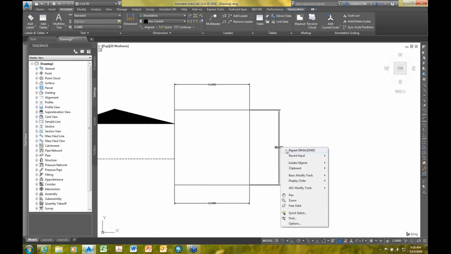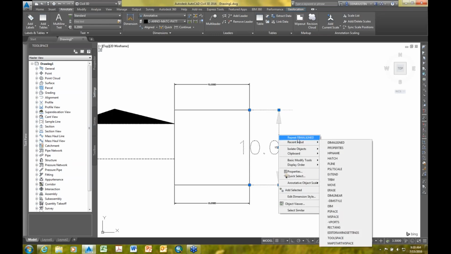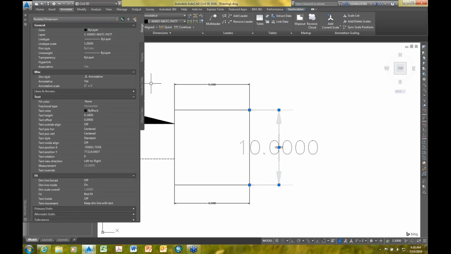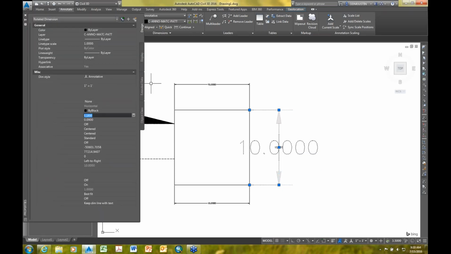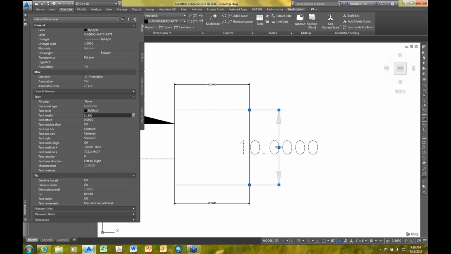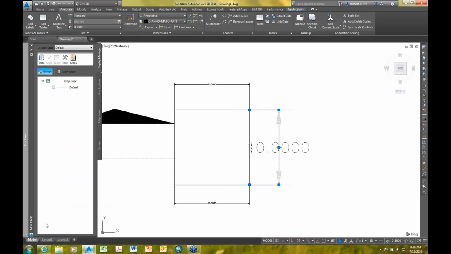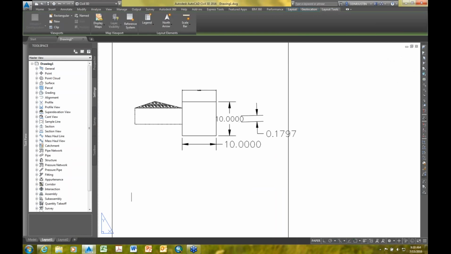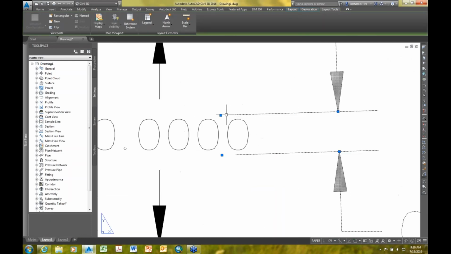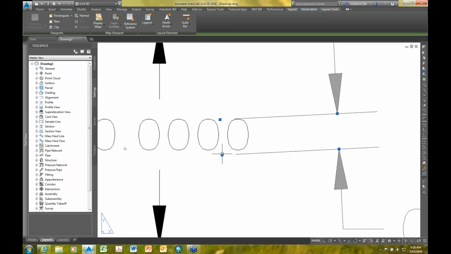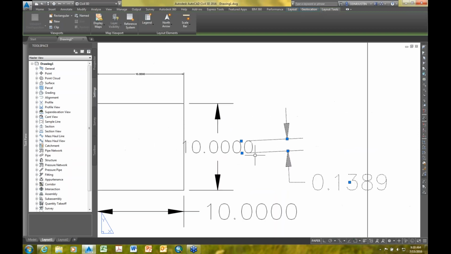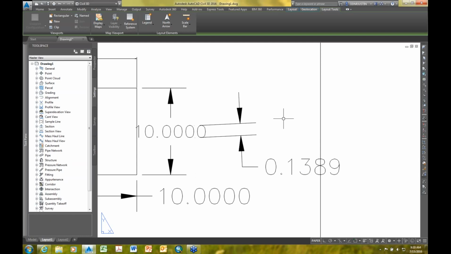If I didn't like 0.18, I want to go to something a little smaller for some reason, just go into my properties and change my text to 0.14, make it a little bit smaller, and you'll see that I come into here and it's a little bit smaller. I should be down to 0.14 size font. Okay, so that's how the annotative scaling works.